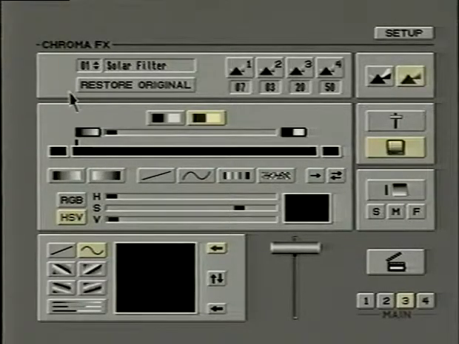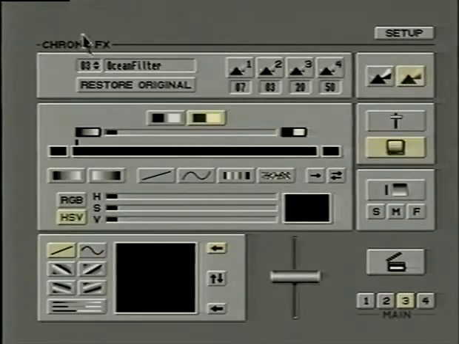And here's the Chroma Effects interface. You see these 4 positions right here for 1, 2, 3, and 4. The numbers down here correspond to the number of the chroma effect. And again, if we click, we can just drag through it, and you can see chroma effect, for instance, 3 is the ocean filter, and that's been assigned to position 2.